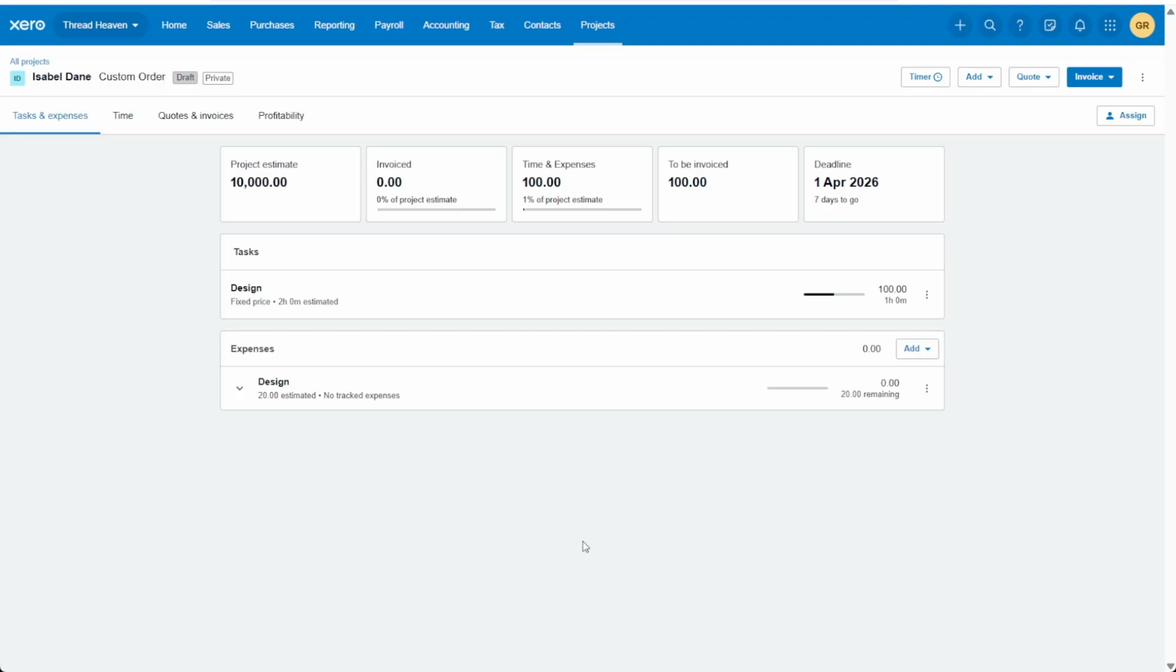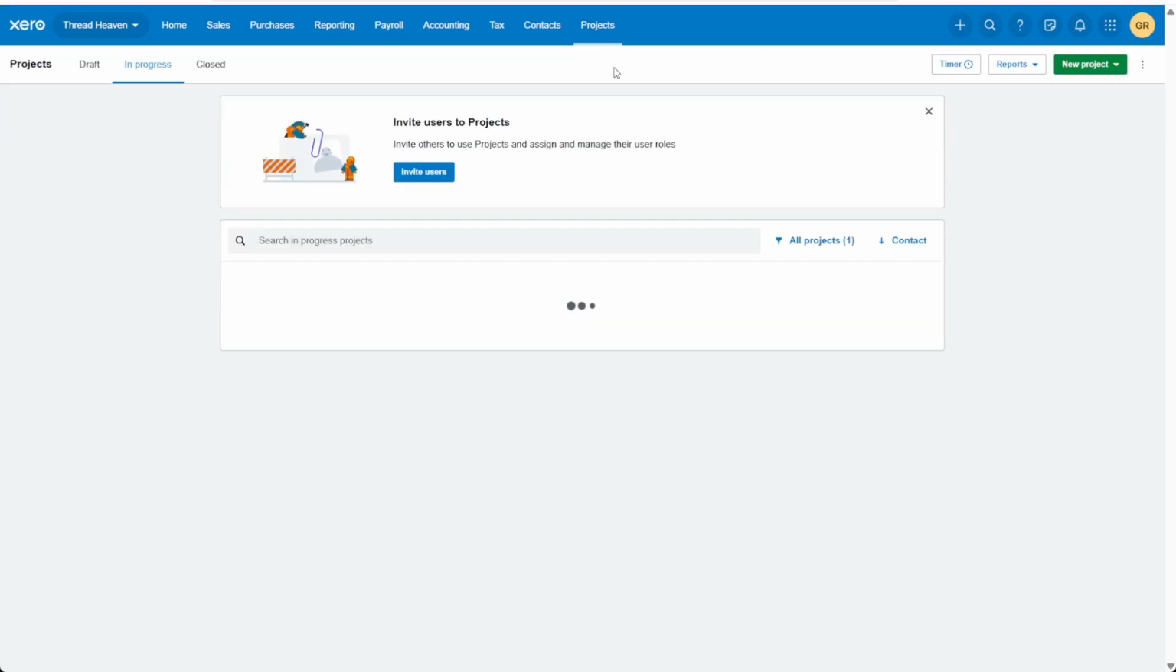Now, let's say you want to start the project. To start the project, just simply head over to the top bar. And on the right hand side, you will see the three dots for more actions. And from here, just set it to in progress. And once you set it to in progress, if you head over to the tab for projects and click on all projects, you will see that the project will now be set as in progress instead of draft.